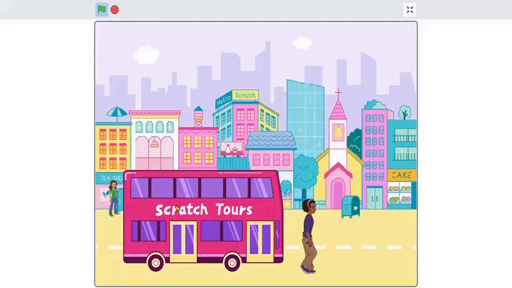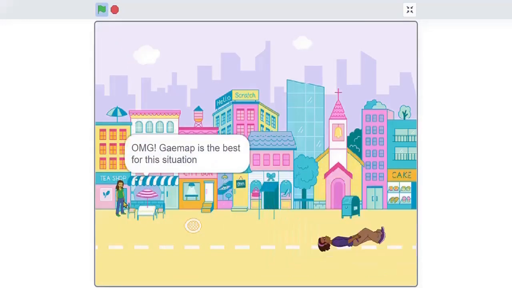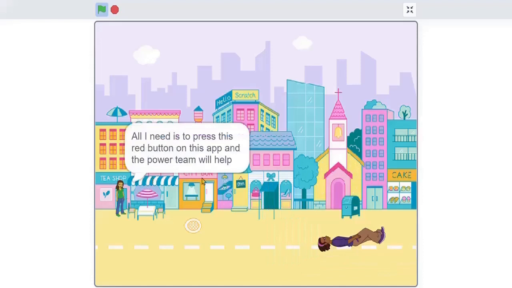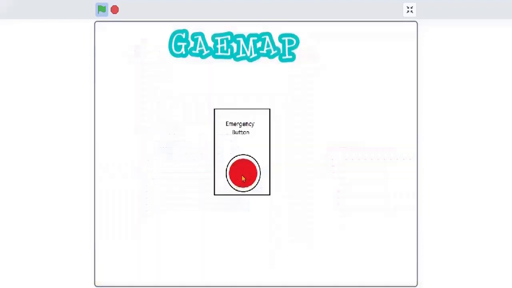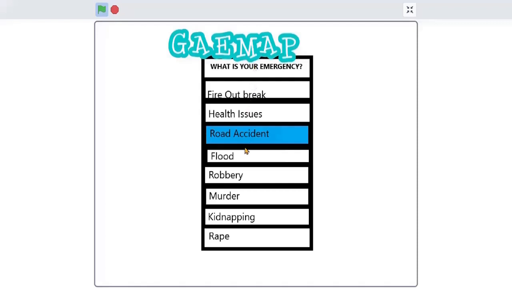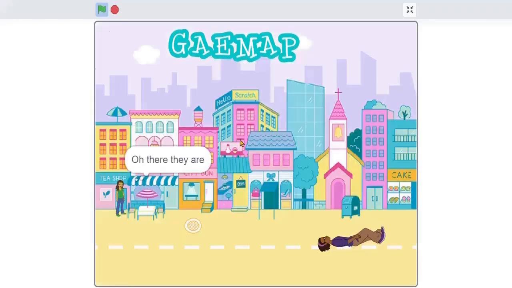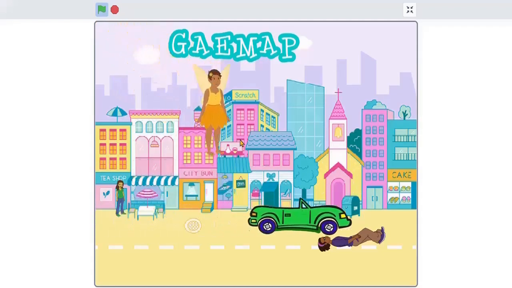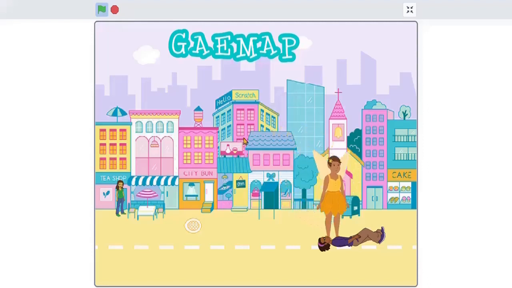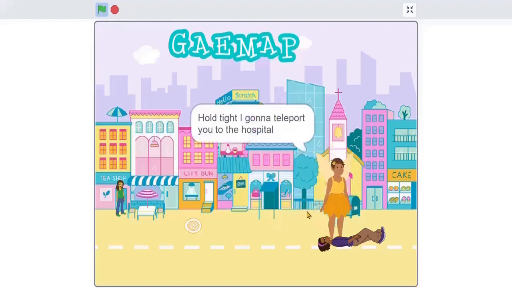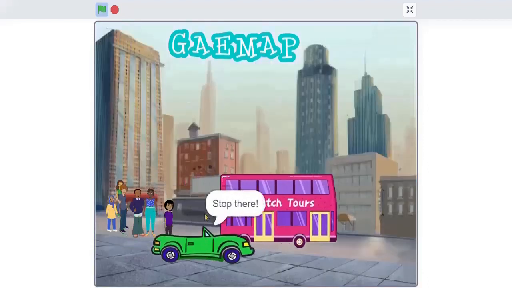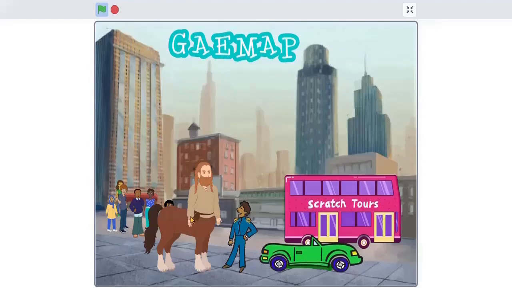Here the girl is hit by a car while the witness used the app. By clicking this big red button here, a list of dropdown options showed, from which they chose road accident. Two superheroes with the speed of light came. The first took the patient to the hospital, and this car was contained by a GameApp guard who is interrogating the prince.